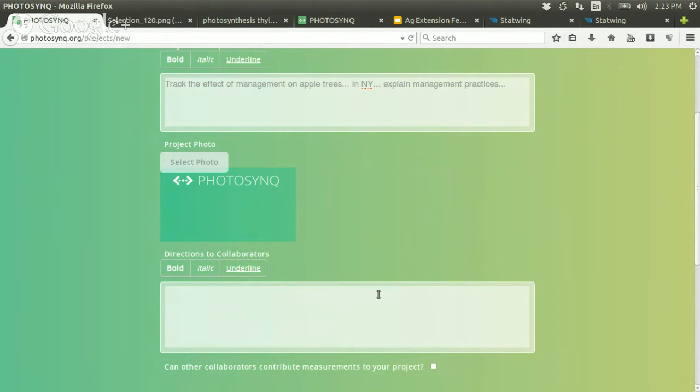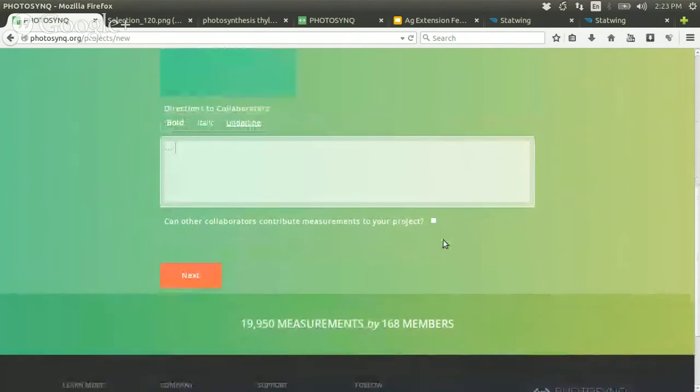So let's imagine in our apple tree case, we have 7 different extension agents who are going to be collecting data using a device. And so it's important if you're working with other people to give really, really clear directions, because the quality of the data that you get back is completely dependent on the training and ability to follow directions of the people who are taking the measurements for you. So we're going to give good directions here. I'm not going to write them in, but that's really important. Then you can say, can other people contribute to the project, yes or no? In our case, we want that because we've got these magical 7 other extension agents who are going to be collecting data.